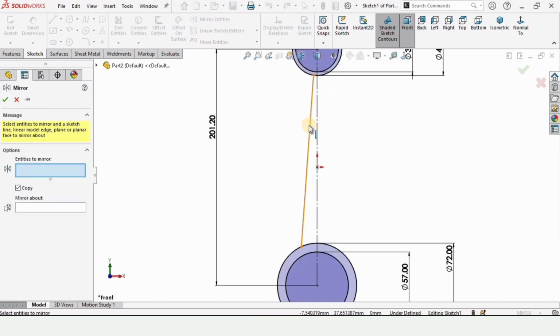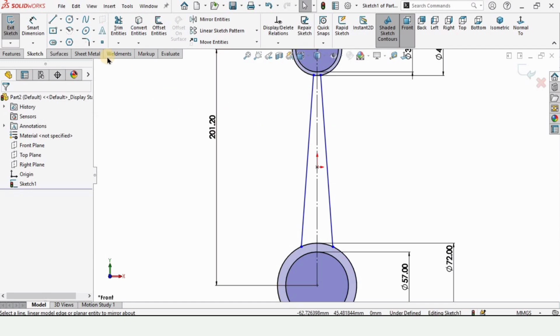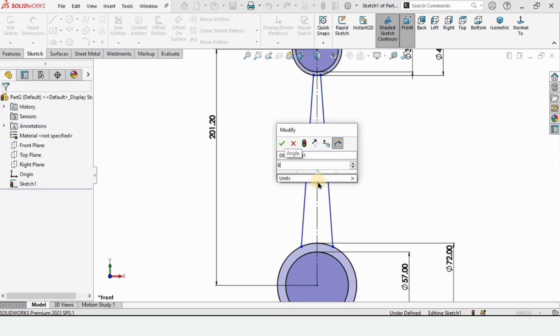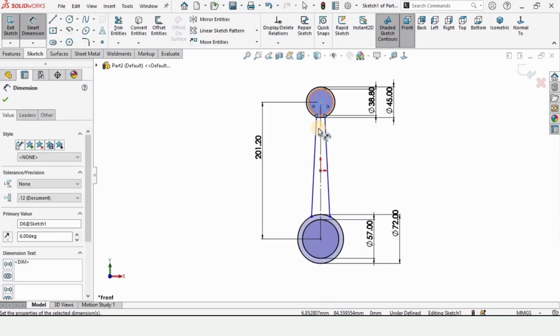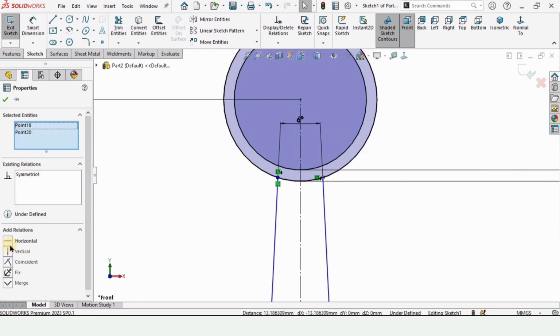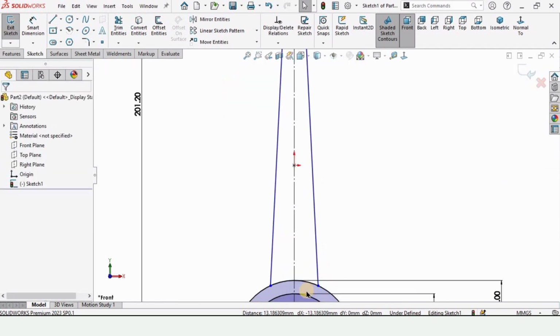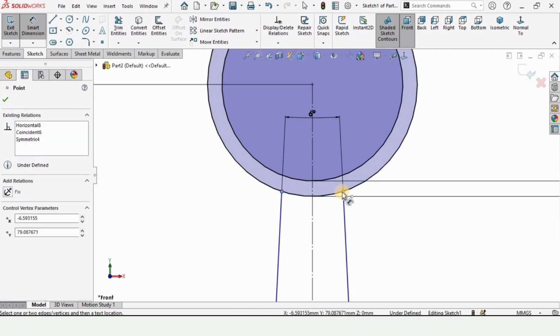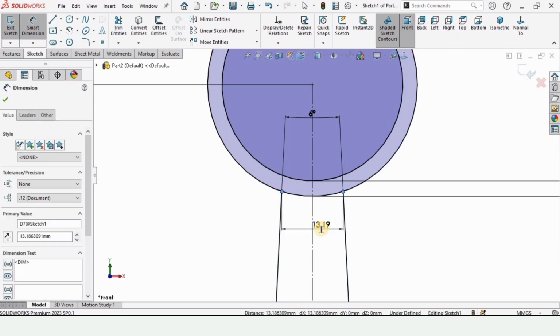Now select mirror entities, select this line and mirror about this center line, and this line will get mirrored like this. Now select the Smart Dimensioning tool, select these two lines and specify the angle between them as 6 degrees. And now press escape, then select these two points while holding the Control key and assign this horizontal relation. And after that select the Smart Dimensioning tool again. From this point to this point, specify the distance as 20 millimeters.